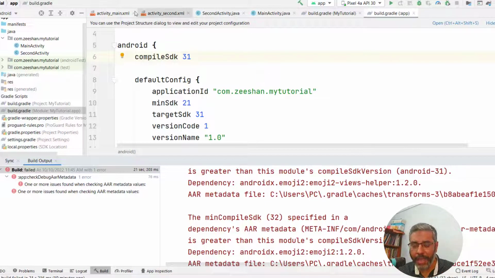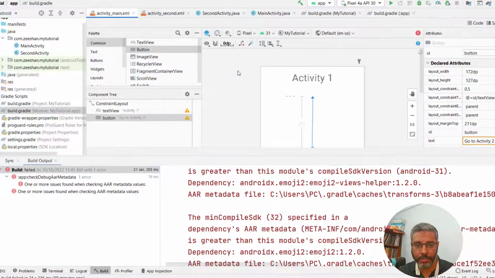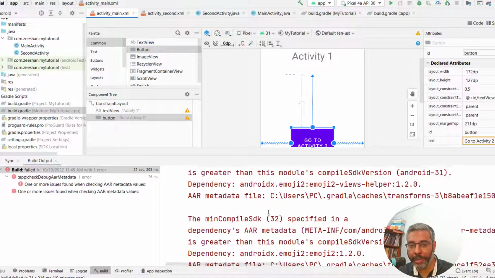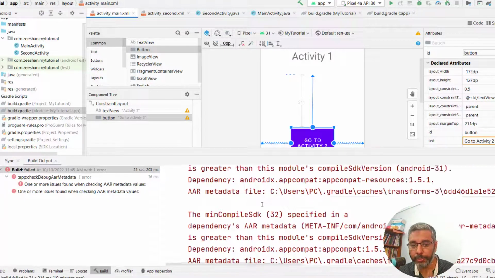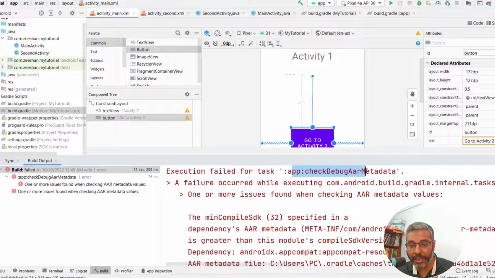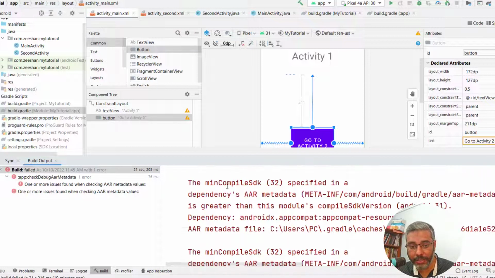This is a very simple app that has nothing specific to it. It's just using a standard version of activities. That's it. But still, it's not compiling and not building. How do we solve this problem of not compiling and not executing our app, and we are getting this check debug AR metadata error consecutively and minimum SDK 32 specified issues?